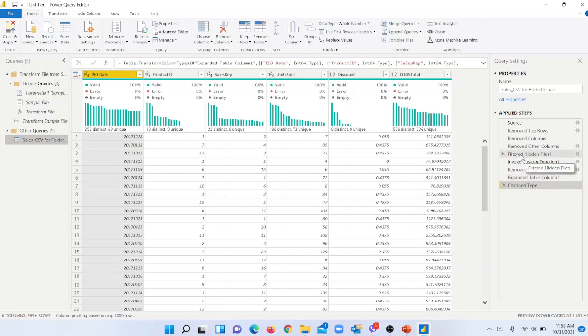And you can see here there are certain things added already. We were until this one, remove other columns, and these steps are automatically applied by the Power BI query: filtering the hidden files, invoke custom function, remove other columns and other things. And then it has also changed the type of the date. Now this data is ready for us for further transformation.